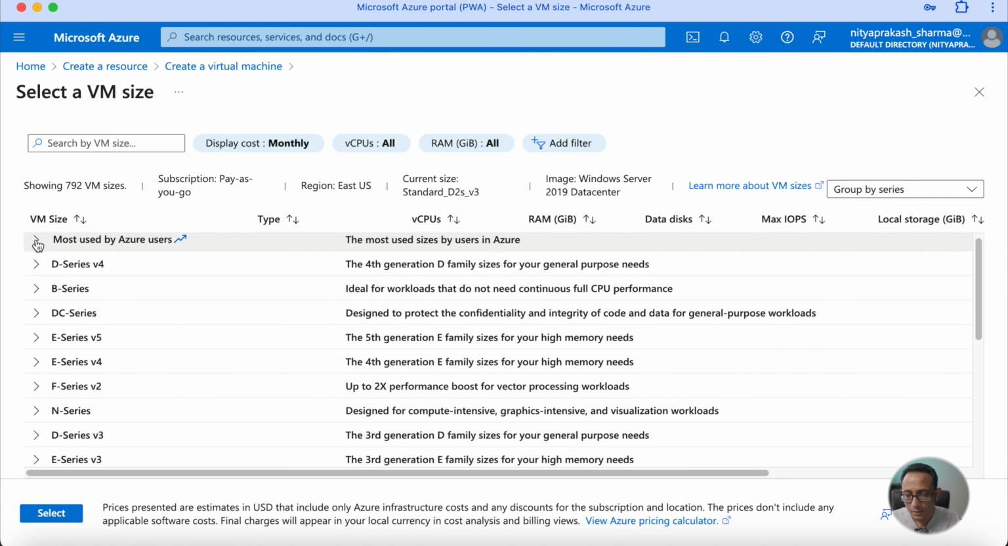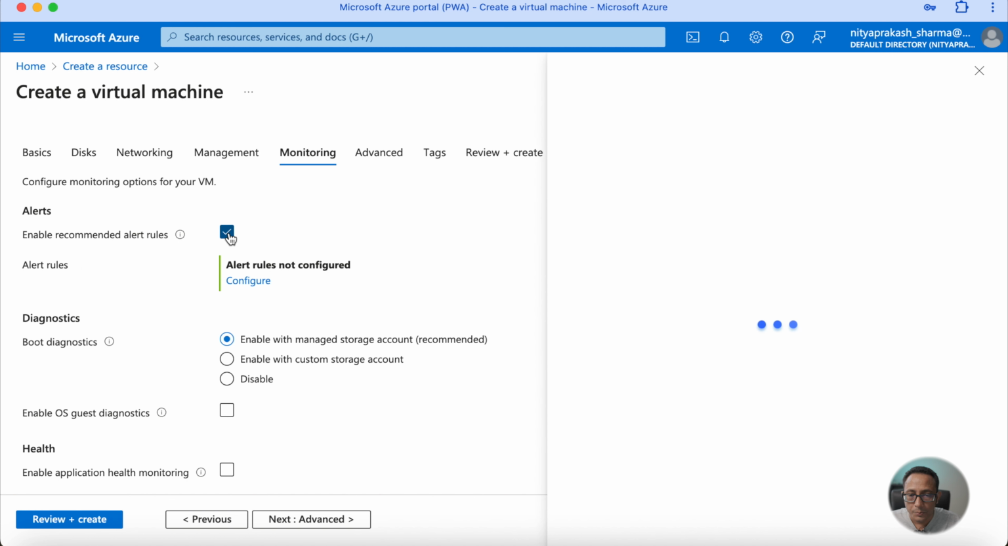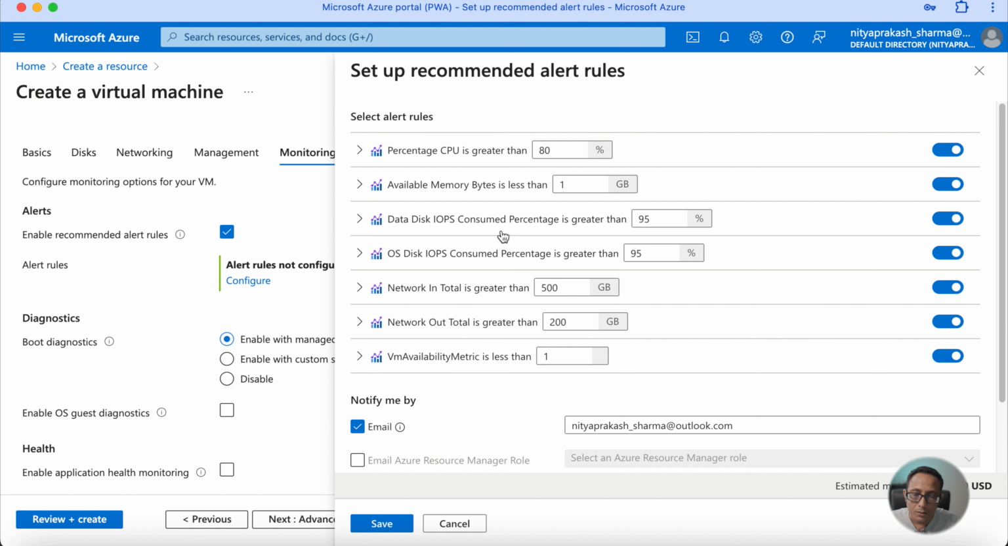Next is monitoring and diagnostics. Alerts: if you want to get an alert in case something happens on your machine, you can do those configurations from here. For example, if CPU percentage is 80%, or if your memory is low, these are the different alerts you can configure. I'm not configuring anything right now.